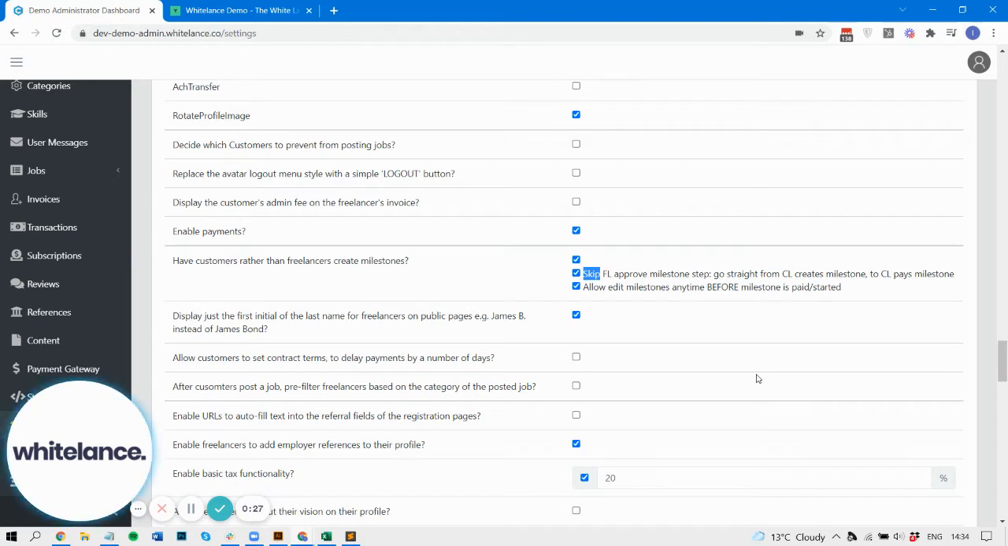And what we've built now is the ability for the customer to create the milestone and skip the stage where the freelancer has to approve it. So the customer can create it, pay for it, and approve it in the space of 5 seconds. And what this does is it just makes the flow much smoother for use cases where the freelancer's kind of already accepted that the customer can just decide what they want them to do, if they have that kind of relationship.